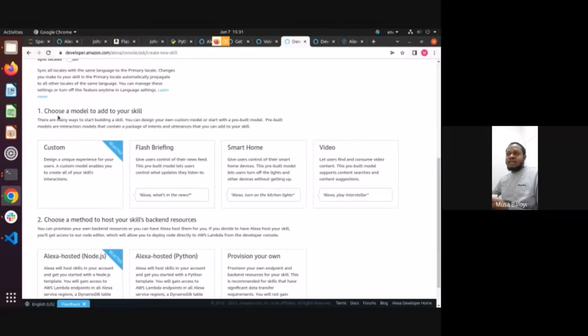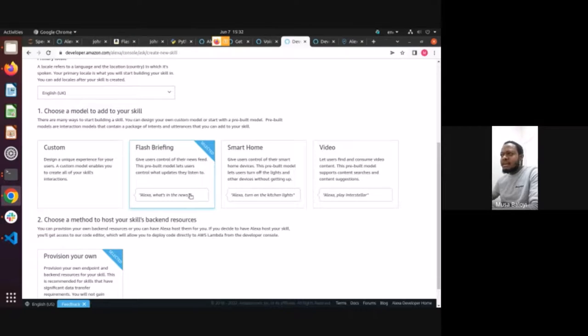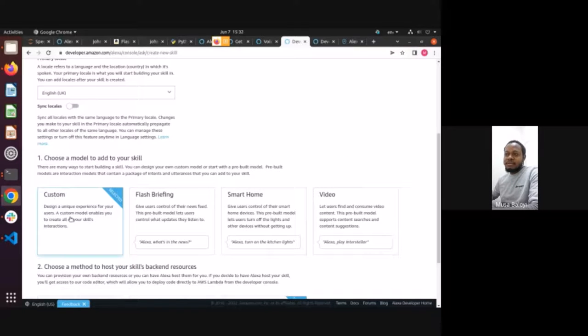But in terms of choosing a module to add to your skill, you can see that there's a custom module which is already selected here. There's flash briefing, which gives users control of their feed, so it's about news. There's smart home, controlling home devices, and find and consume video content. Probably you could link this to your Netflix, etc. So there's different things that you can do here. You can just choose based on your needs. So for us, we'll go for the custom one.